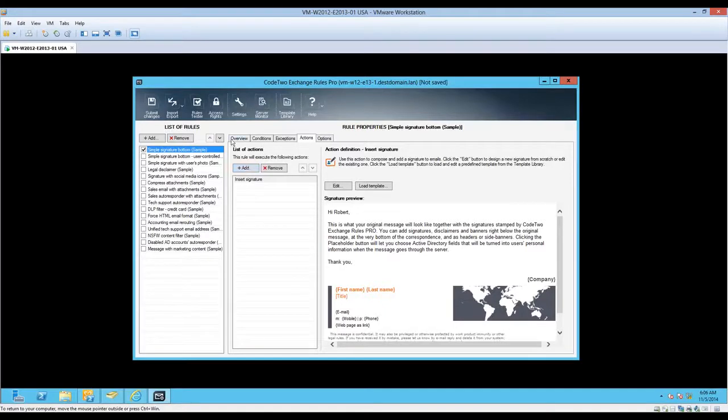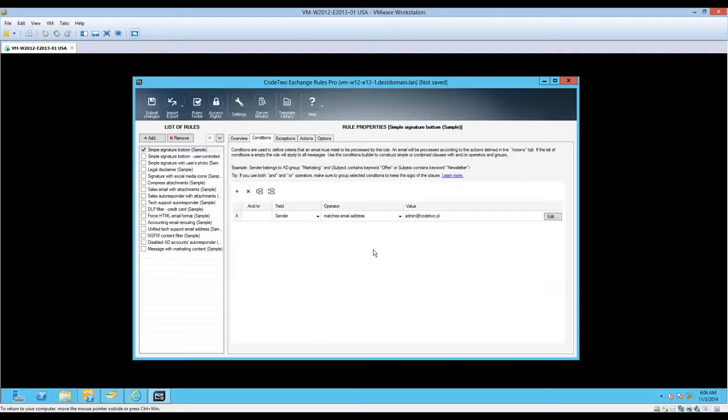As I said, the first rule will be about a simple signature at the bottom. When you start creating your email rules in our program, you first need to create conditions. Conditions mean you need to define situations in which the program will add the signatures and do something to your messages. And actually, this is very fun. There are thousands of combinations of those conditions and exceptions you can use in the program.